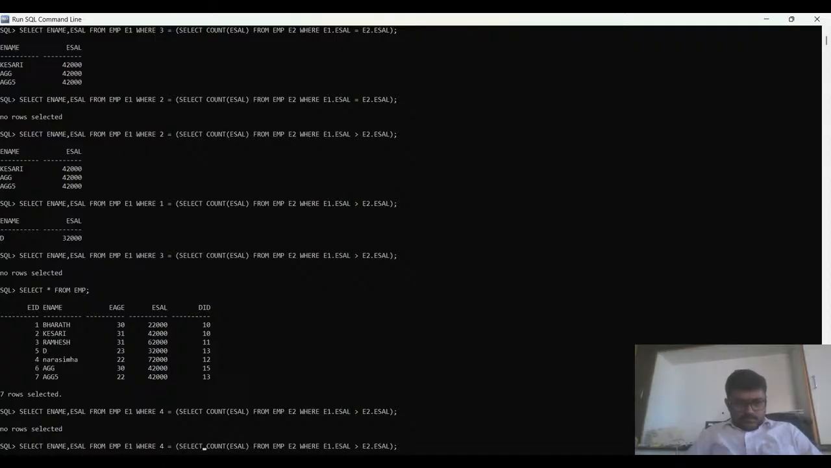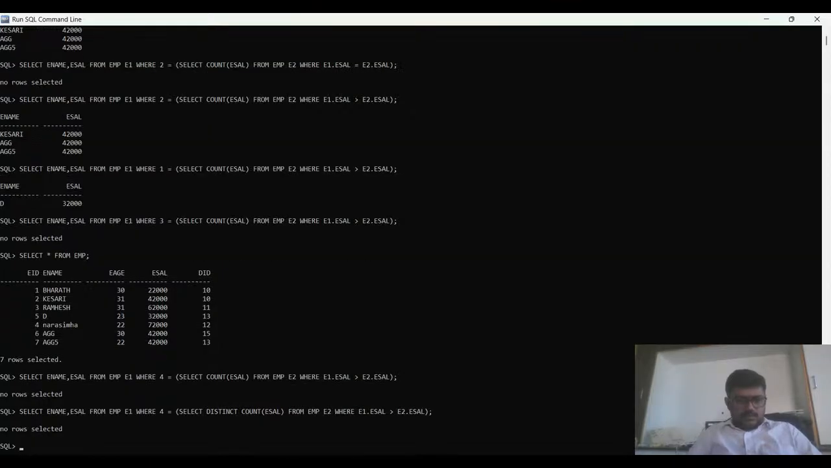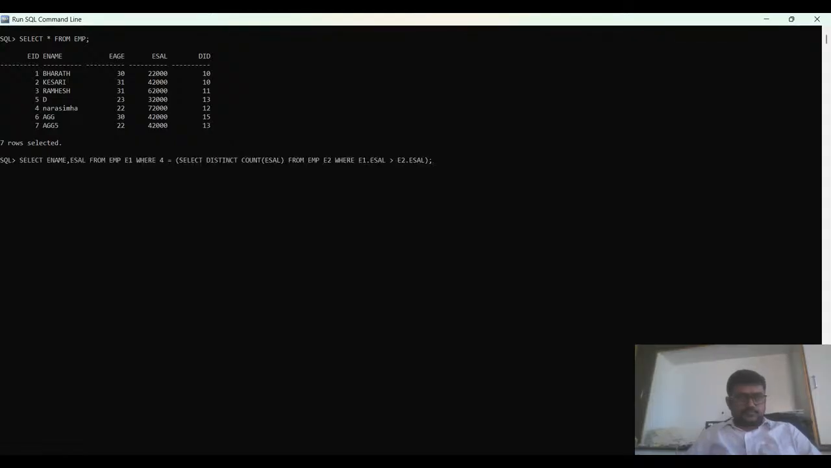For example, it is 15. So it is not available. So select star from EMP, n minus 1. N minus 1 for the third highest salary is 2.